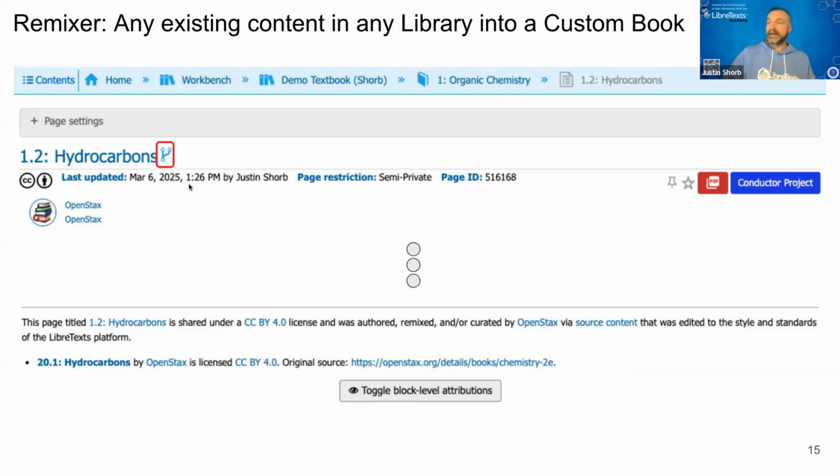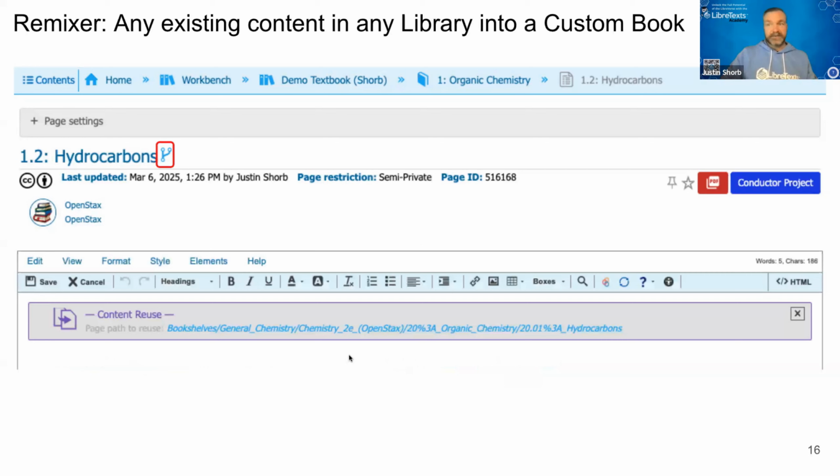So at the bottom of this page, you'll see this is a page called 1.2 hydrocarbons, and it's shared with these things via OpenStax. At the bottom, it says this is a link to that original page. In the original book, it was called 20.1 hydrocarbons. So the chapter numbers have changed, but it's still the same title, and it gives you a link directly to where that book is. If you click on edit for this page, it will actually give you a content reuse box, which gives you a link to where that book's located. Nothing about that page is editable on your book. So if you just wanted to use somebody else's page as it was, then you can transclude it.